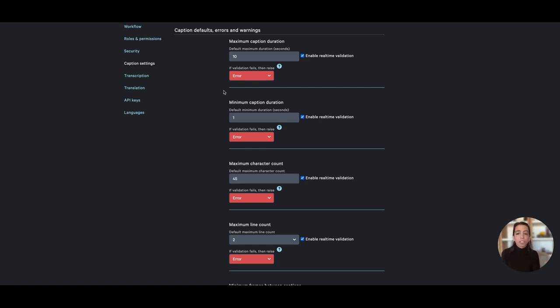CaptionHub will continually check whether captions obey these limits, and the real-time QC button will flag any errors on the project timeline or spreadsheet view against the level of scrutiny you've set. So you can think of this as hard and soft warnings. If you set something up as an error, like I've done so here, then you cannot approve these captions. If you set something up as a warning, then you can approve it, but CaptionHub will let you know that it was flagged in the validation.